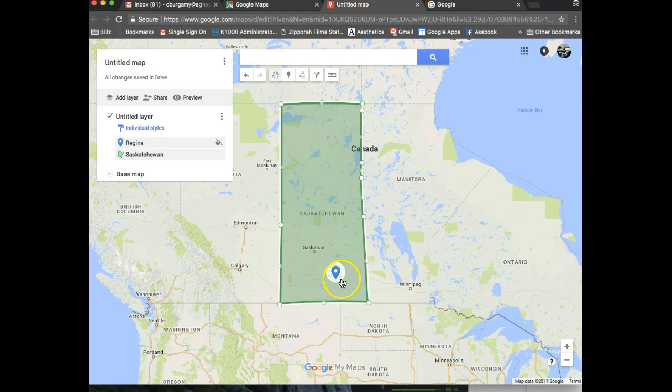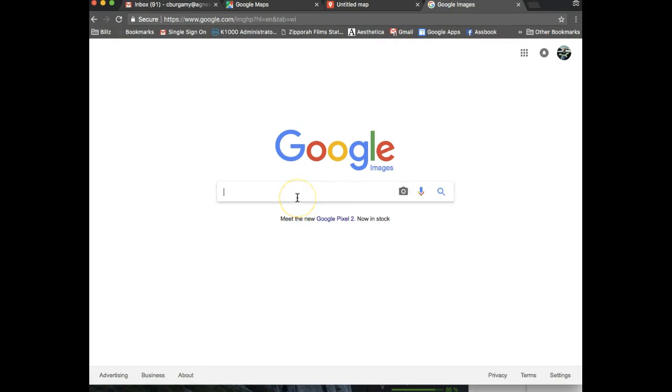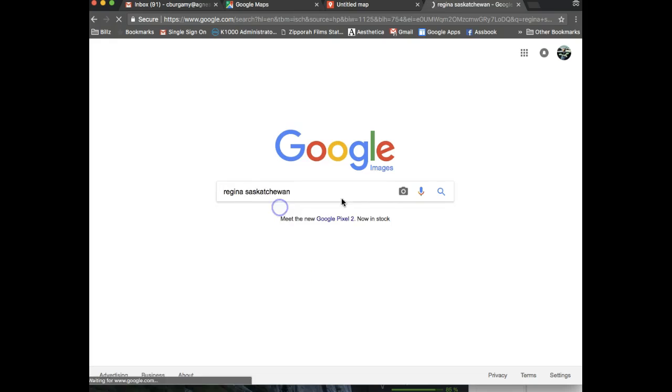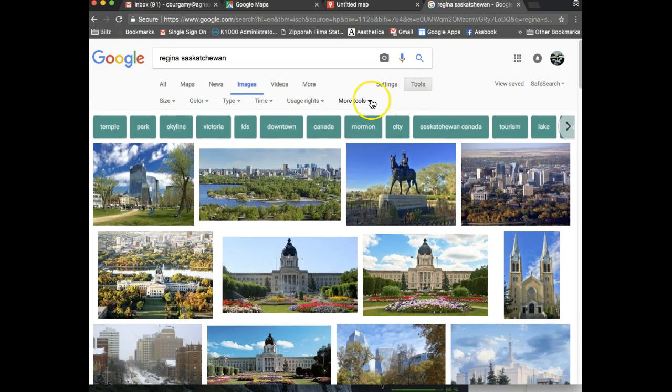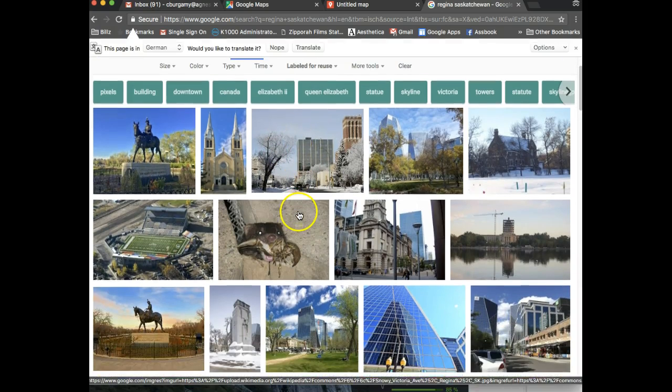Now I want to put a picture here on Saskatchewan, Regina that is. So what I'm going to do here is go over to Google search for images. And I'm going to type in Regina, Saskatchewan. Here it is right here. So it brings up all these images, but I also want to be careful of copyright. So I'm going to go over here to Tools, Usage Rights. I only want to sort through images that are labeled for reuse that I can use. I can also use with modification to further refine my search. But I'm just going to say labeled for reuse, so that it's legal to use these images.